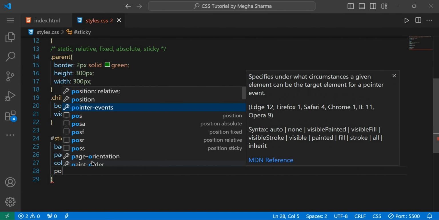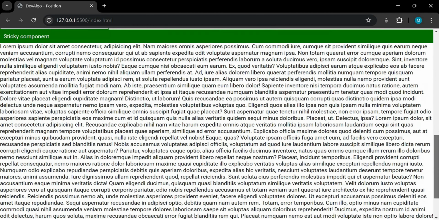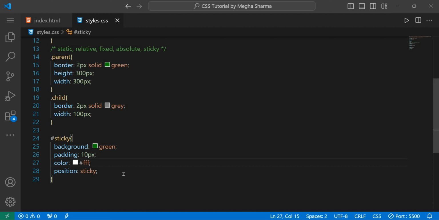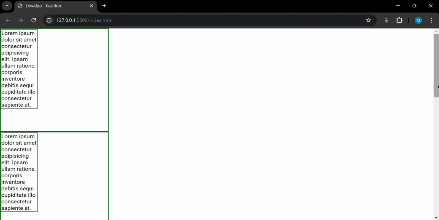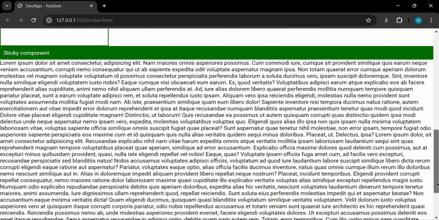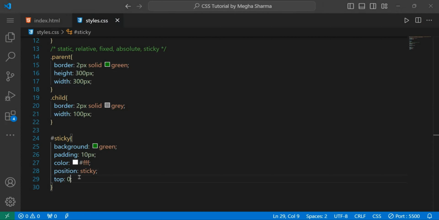Position equals sticky. You will not see any difference here; it doesn't make any difference. So I am applying top equals 0. Now you will see the difference. I am scrolling slowly, and now see, it just sticks on the top. That is why we have given top equals 0.